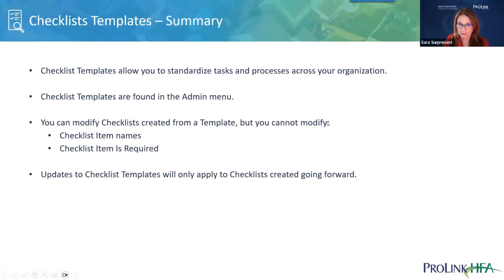So, summary of templates: these are going to allow you to standardize tasks across your organization. You find the templates on the admin menu. You can modify checklists created from a template, but not the names or whether or not it's required. And updates to checklist templates will only apply to checklists created going forward, not retroactively.